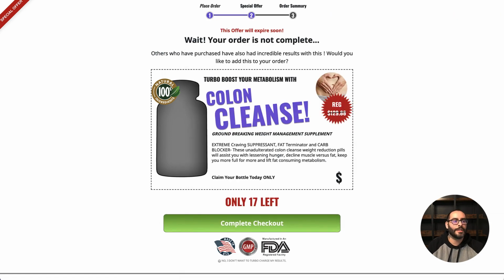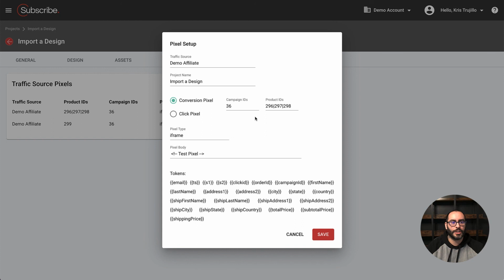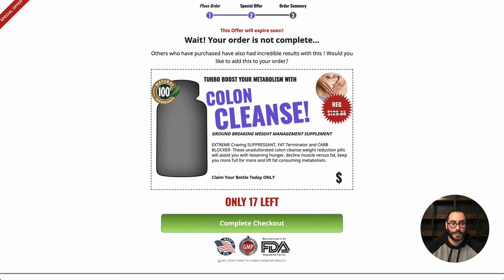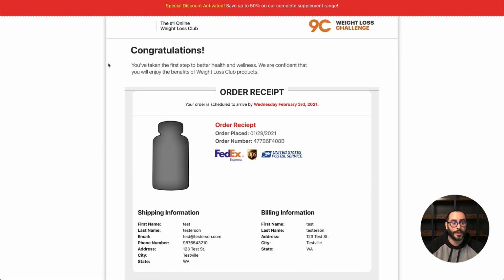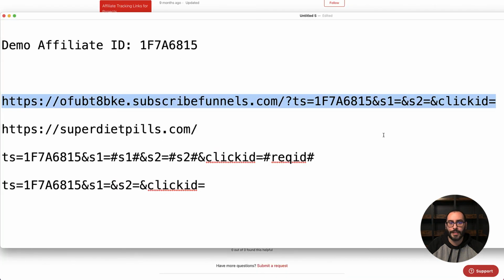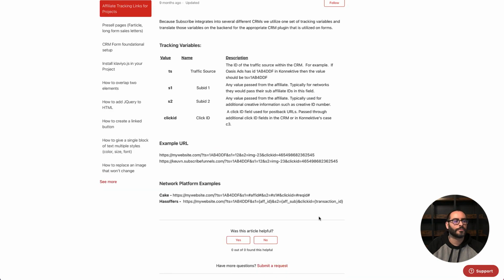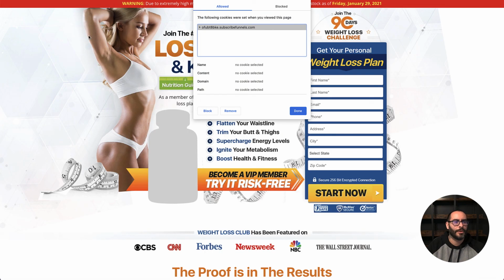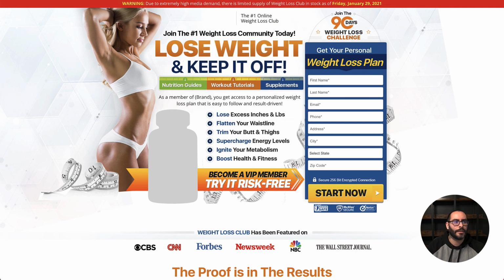Now let's do another test. Let's remove the conditions for this pixel here. Let's say we want it to fire on product ID number 2. Obviously we don't have a product ID number 2. Let's get all the way to the thank you page so we close out this session. Perfect. Let me find my link again. I actually need to clear my cookies here. So I'm going to do a fresh new test here. All right.